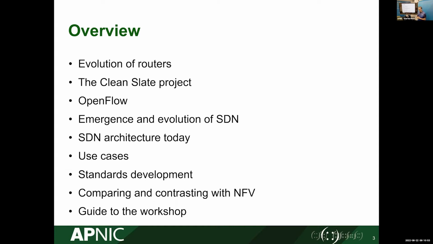Okay. So we're going to be looking at what a router is and why you need to understand that. And then we start looking at the Clean Slate project. That then builds into this concept behind how the emergence and evolution of software-defined networking came about.